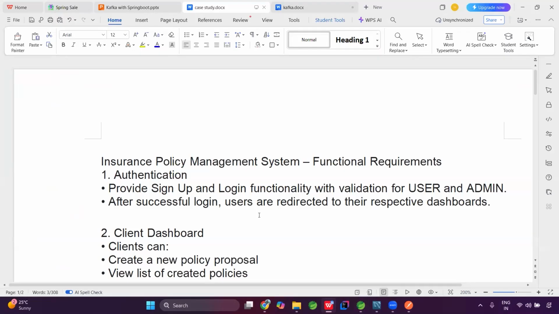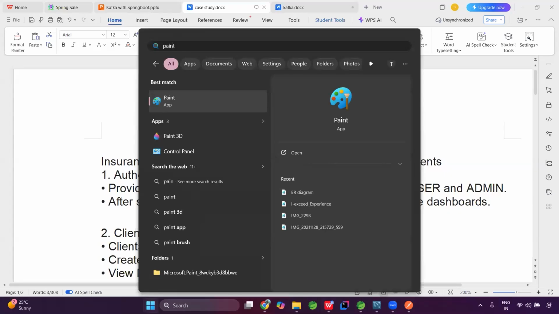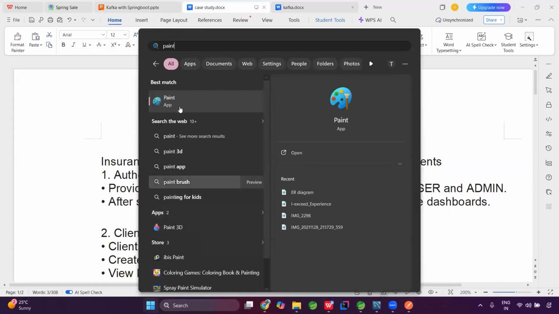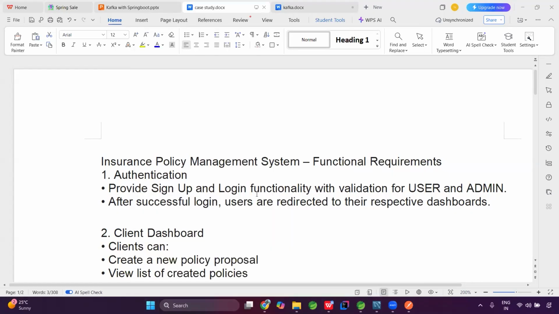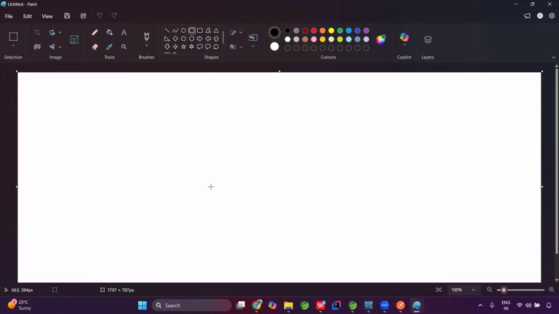See, the first part is, when you have a requirement document, we have to start with ER diagrams. So how can we start with the ER diagram? For example, let me show you this. All the entities and relationships. So let me open Paint. The first part is, when you have the requirement, we always need to start with ER diagrams.